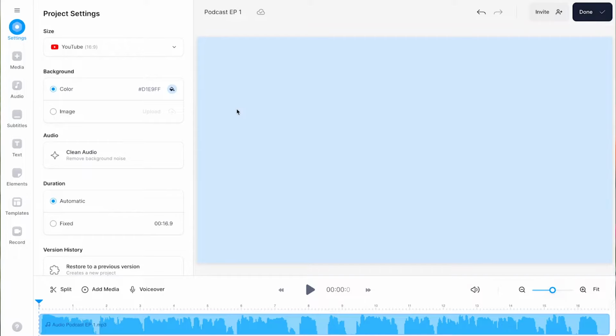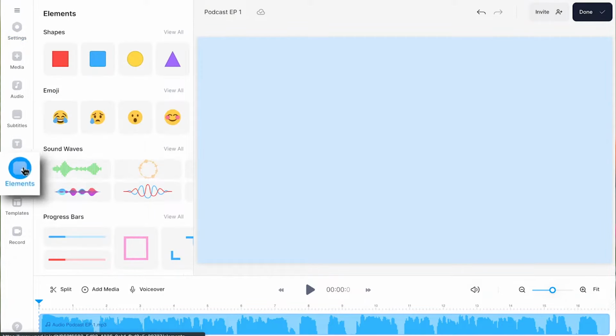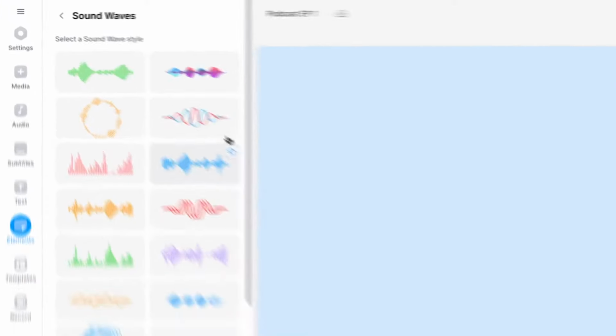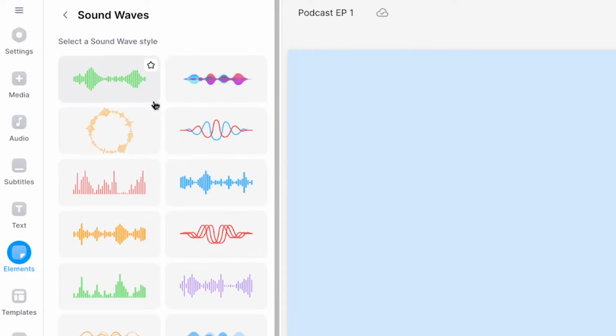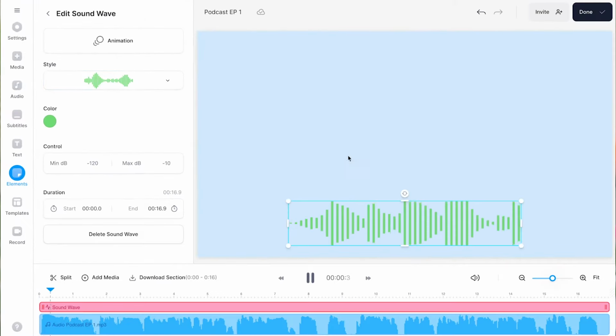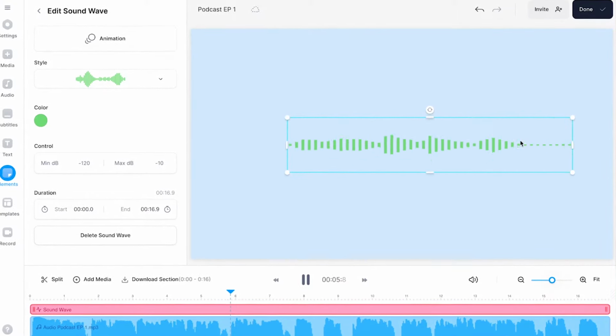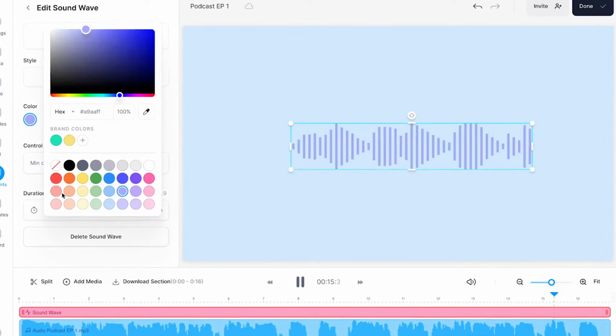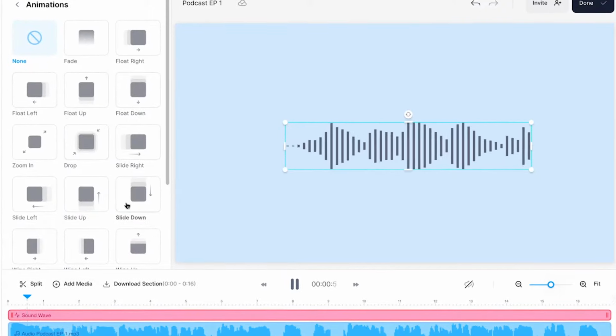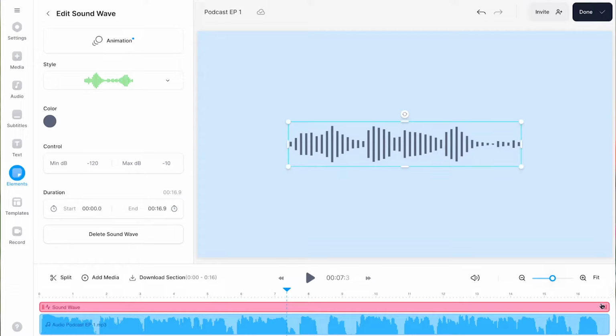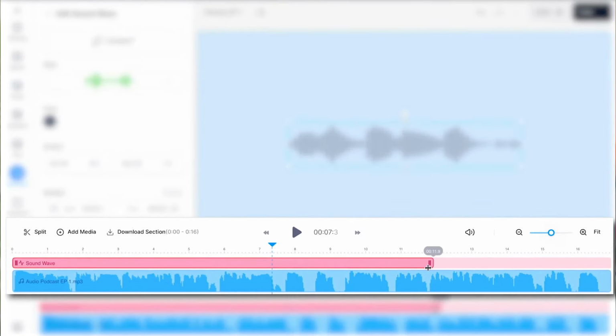Now, to really get started, let's add an audio visualizer. In the sidebar menu, head over to Elements and find the Sound Waves menu. Simply choose the visualizer you like, and when you click on it, it will be added to your video and automatically sync up with your audio. You can easily reposition, resize, rotate, change the color, and even animate the audio visualizer. Also, this counts for every single layer, but in the bottom timeline menu, you can reposition, extend, or shorten the timing for each element added to your video project.